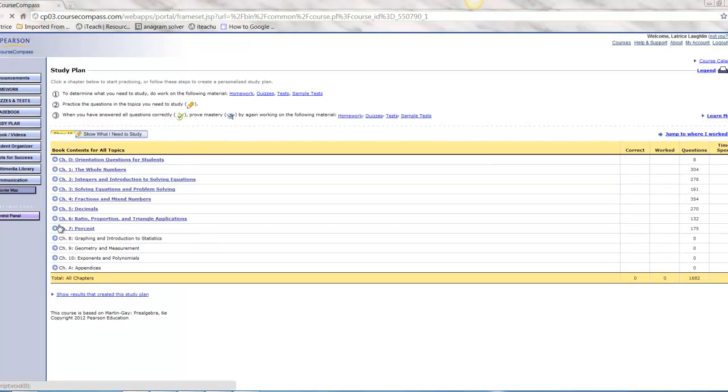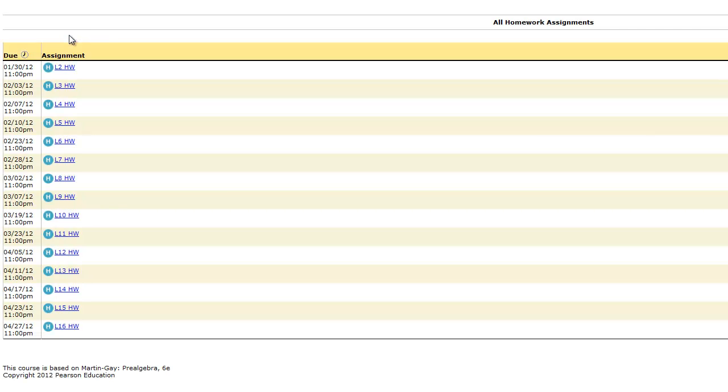You should see something similar to this. It'll usually come in to the study plan, which I'll talk a little bit more about later. For your graded portion of this class, you're going to want to go to the homework. When you click on homework, you should see a page that looks like this.